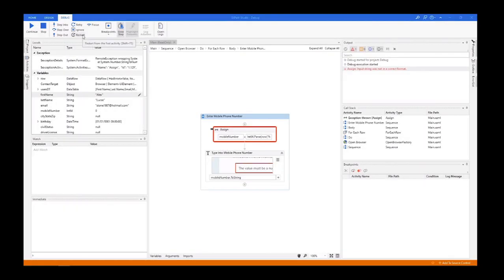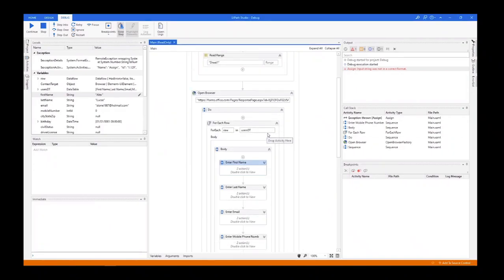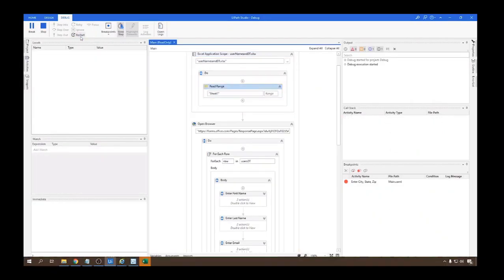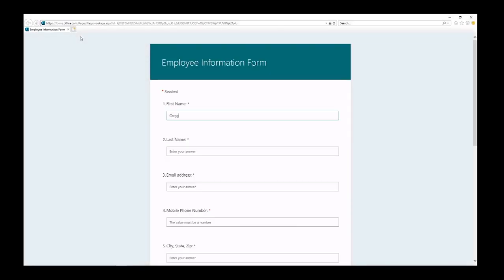Next, we want to check if this solves the issue. Let's go back to the top level and select the first sequence after the Enter Mobile Phone Number sequence, Enter City, State, Zip. Let's click the Breakpoints button to toggle a breakpoint which will pause the execution there. Note that clicking the Breakpoints button again would disable the breakpoint, and clicking it a third time would remove it. We'll learn more about breakpoints later on in this course. Let's click Restart. OK, our workflow is running. Let's see what happens when it reaches the mobile phone number field.